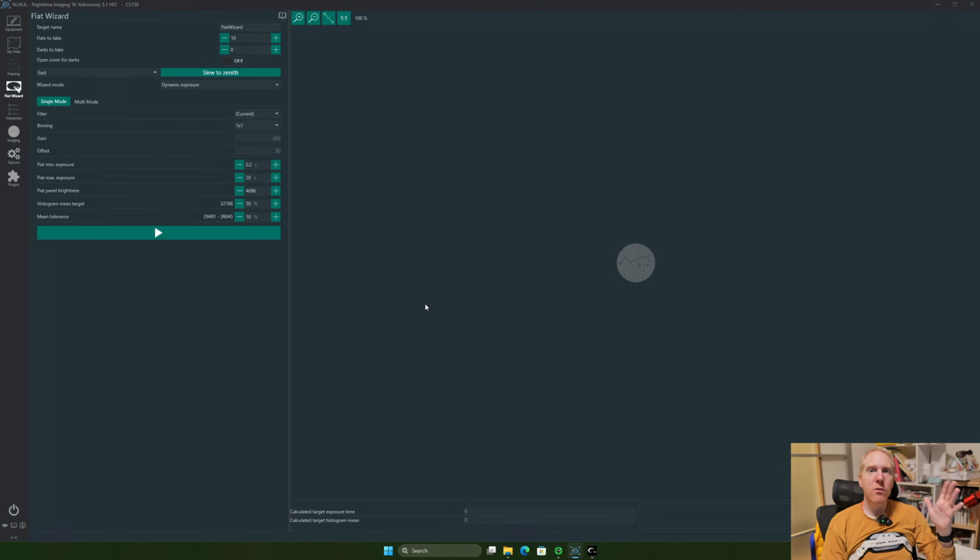So going back to the flat wizard itself, you have some parameters like the name of the target, if you want to have different names for different sets of flat frames that you are taking. For instance, you could put the rotation angle of your rotator in there, and the number of flats to take by the wizard. Typically I like to put 20, again psychological, I'm sure 10 is fine.